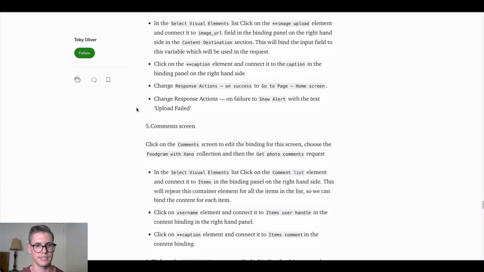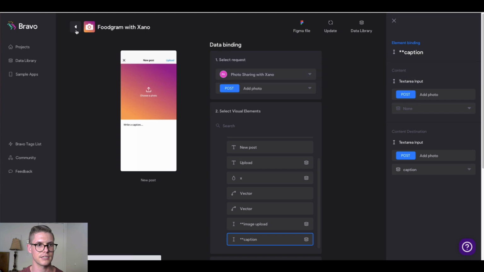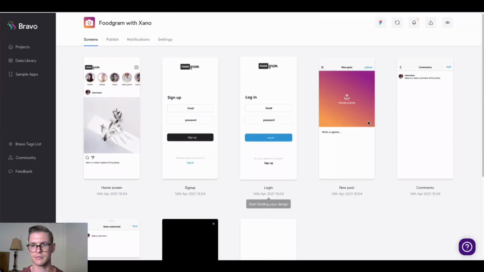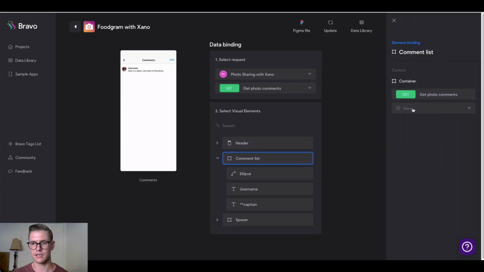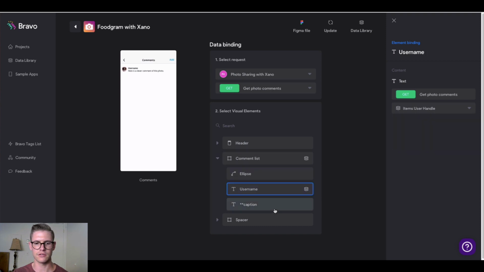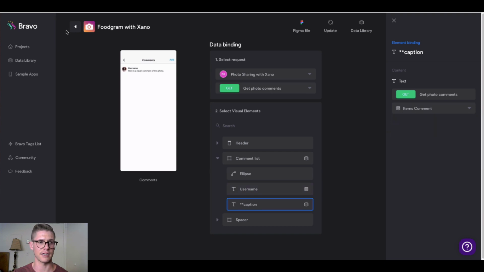So let's jump back real quick. And next is going to be the comment screen. And that's going to have the get comments. So the comment screen is going to actually be up here. So once in this comments page, we'll make sure the collection is set up. The request is get photo comments. We'll go ahead and select on comment list. We'll bind that to items. And then the username, we'll make sure to bind that to the user handle. And the caption will be the items comment right there.